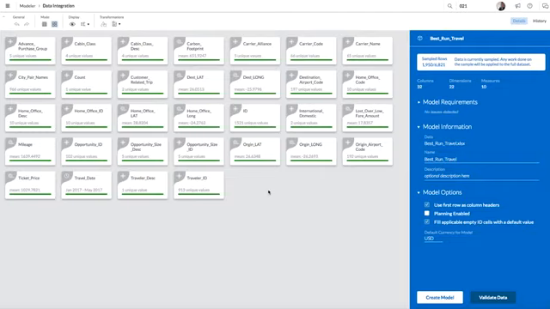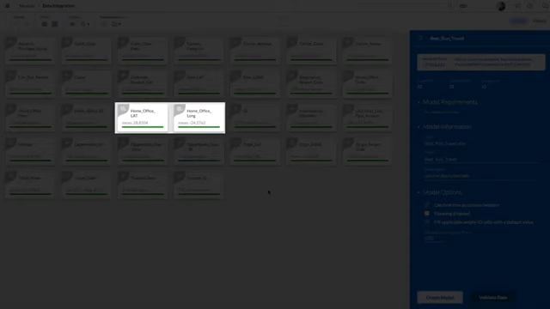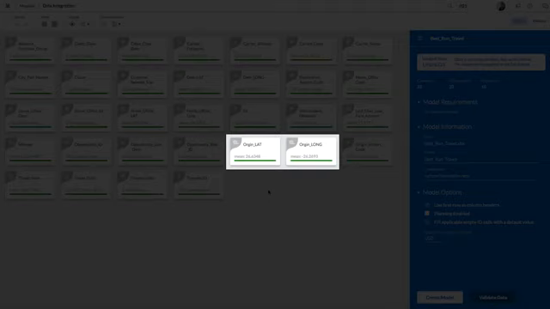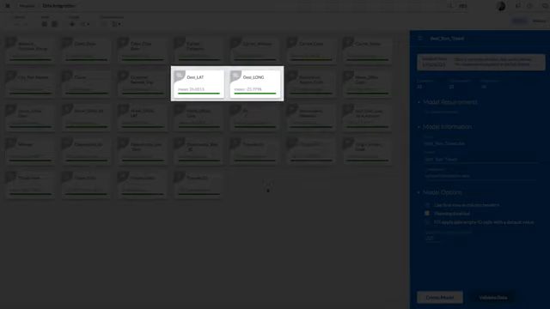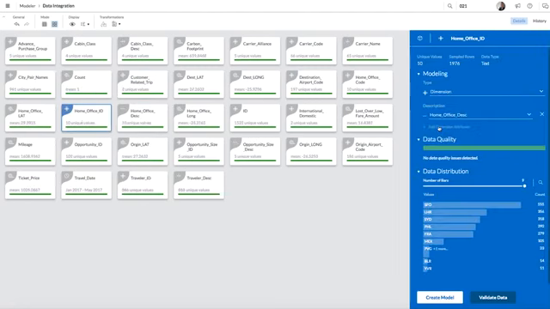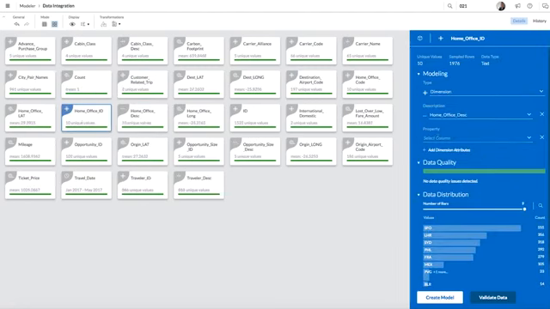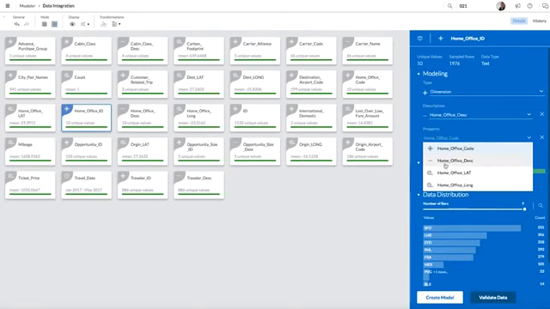Next, let's add some properties. The latitude and longitude coordinates in this dataset will be used to create geolocations, but they're also considered properties of their respective location dimensions. Let's start with the Home Office ID dimension and Home Office lat and Home Office long as properties.